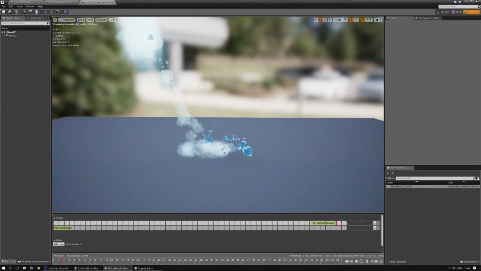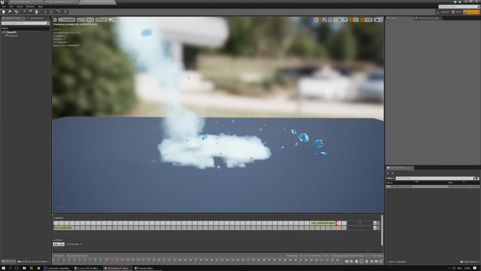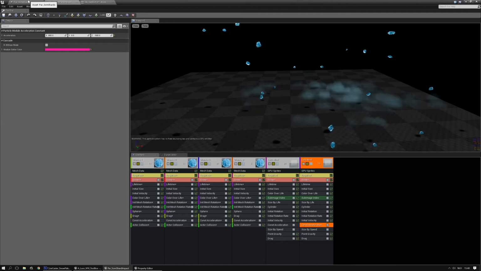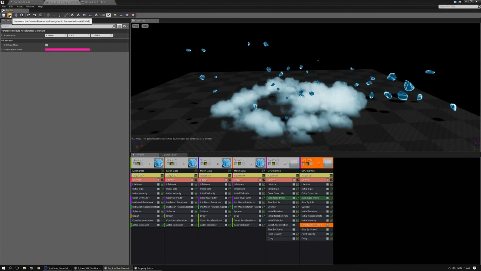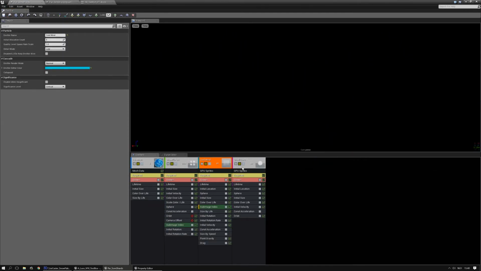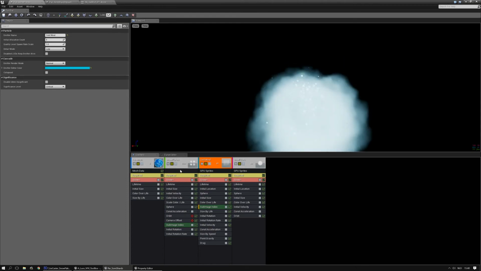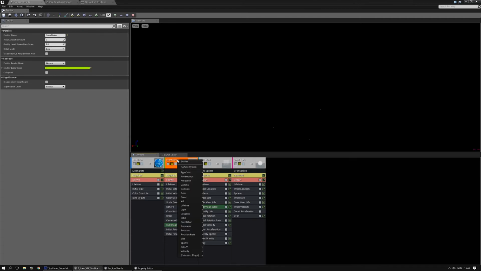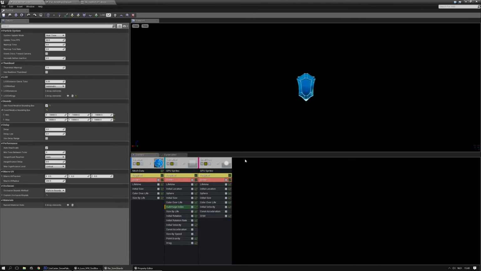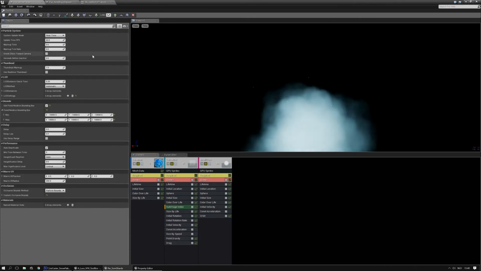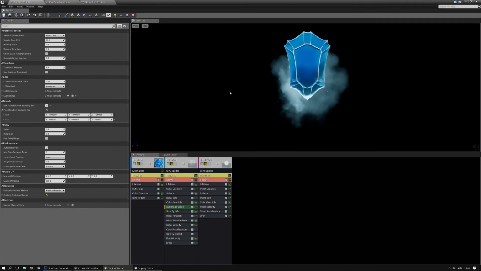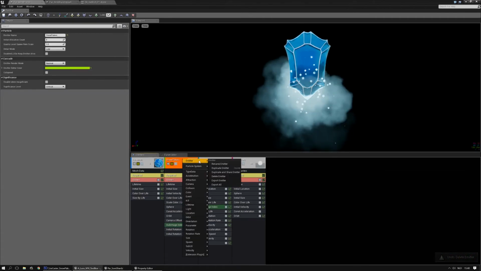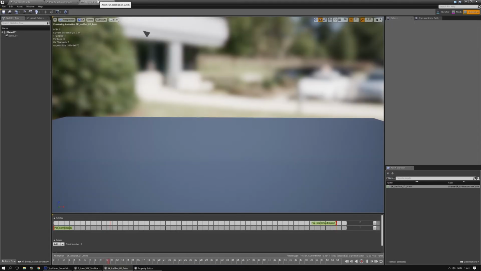Now, we're not done yet. I want to add some of those nice sparkles to it as well. And since I'm lazy, I'm going to find this one we're working on in the content browser and get the snowflakes and the small dots there as well. I'm going to export the emitter and again, export the emitter. There we go.